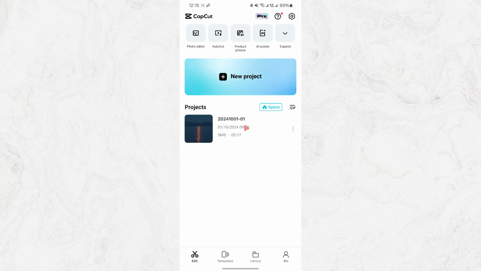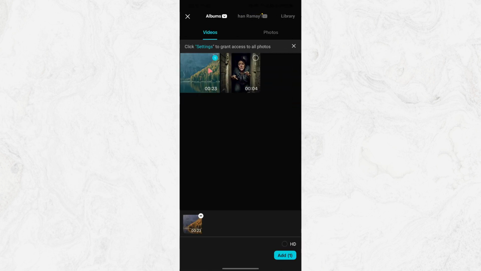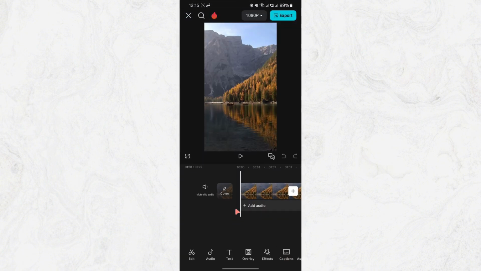To start, open the CapCut app on your phone and click on New Project. Choose the video you'd like to add a watermark to and then click Add to bring it into the editor.